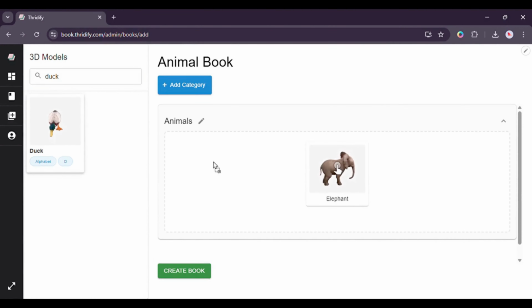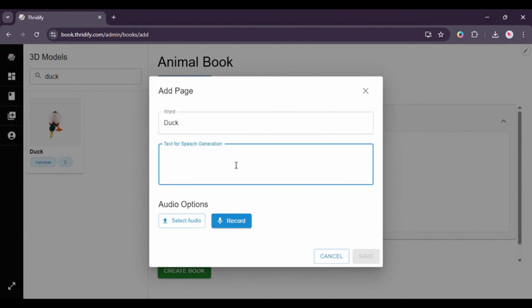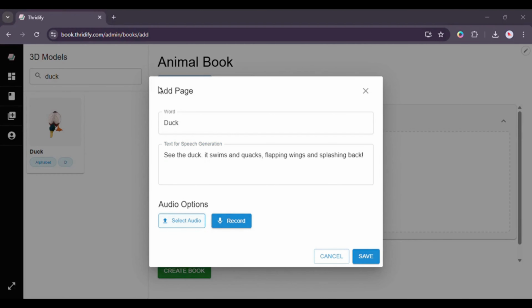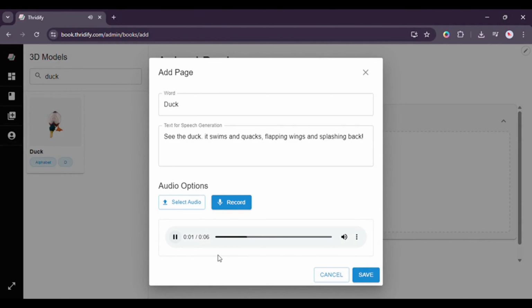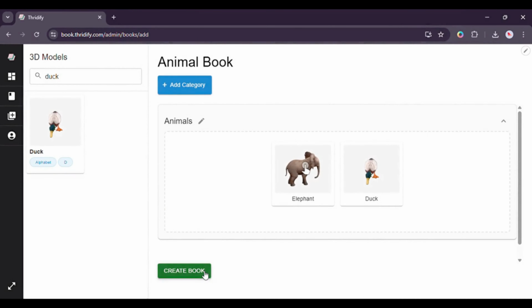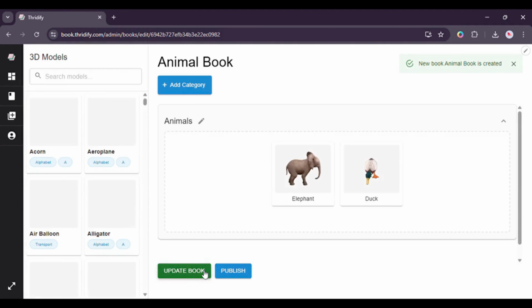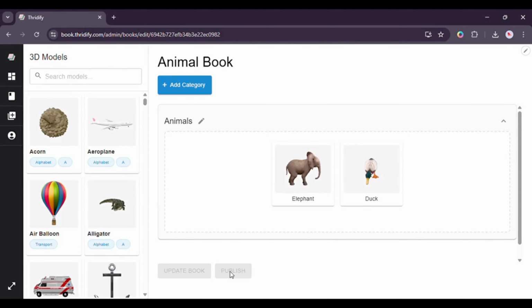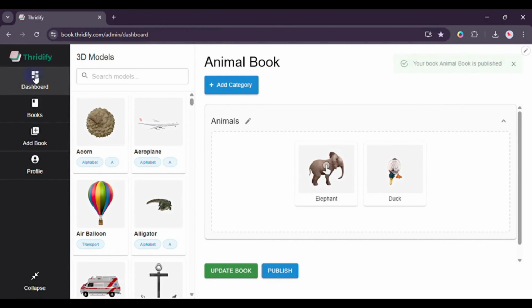I'm adding a duck. Drag, drop, name it, and add your speech text or audio. See the duck, it swims and quacks, flapping wings and splashing back. Once all your models are added, click on Create Book. Then hit Publish. And just like that, your interactive AR book is live.